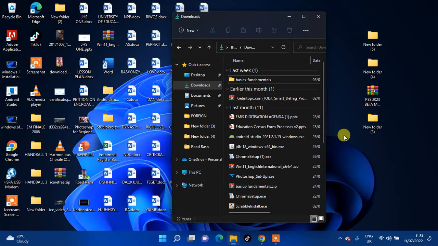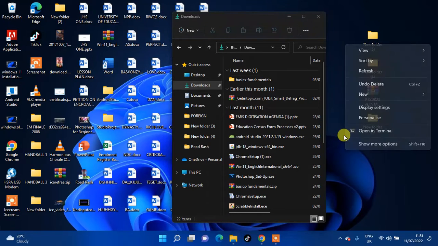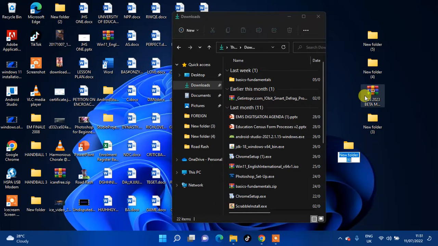So what you do is create a new folder on your desktop. So that is New Folder 6. I'll delete it later, so there is no need for me to rename it. I'll just use it as it is, New Folder 6.